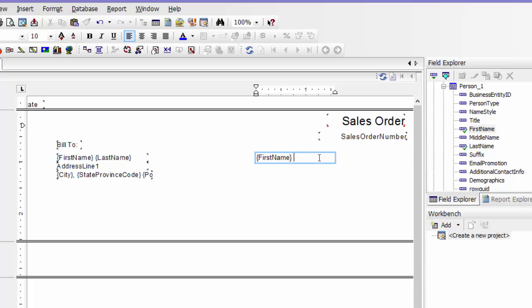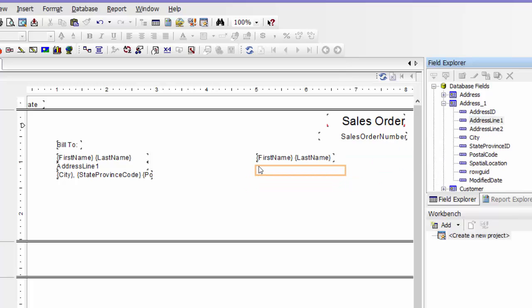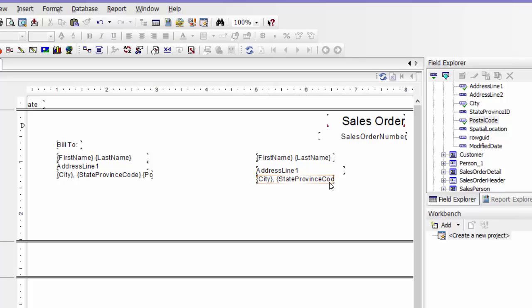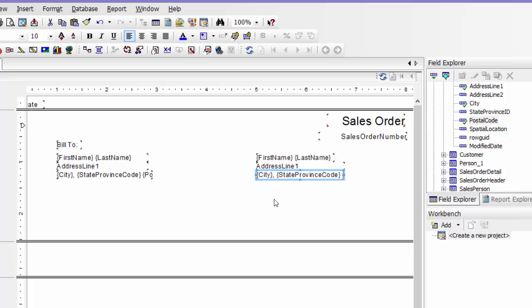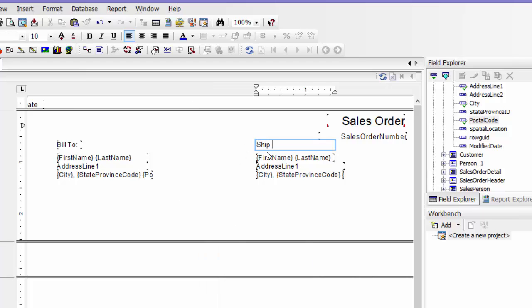First name, space, last name. Okay, and here my ship to address. City, comma, state, space, and my postal code. Here, I'm going to add my ship to static text.